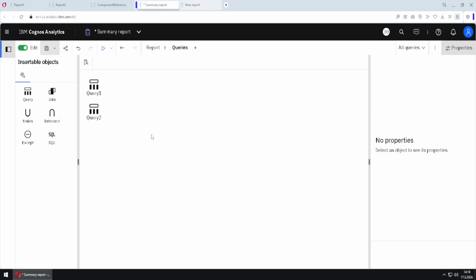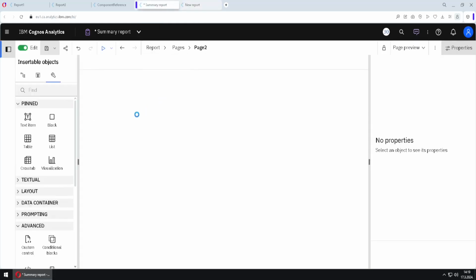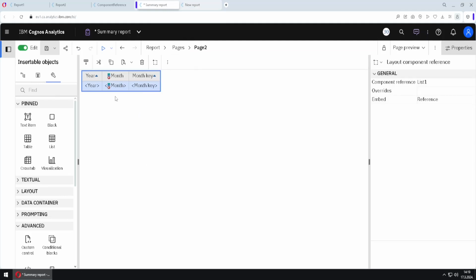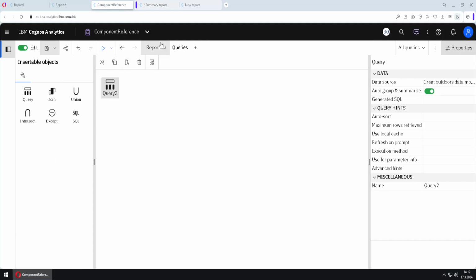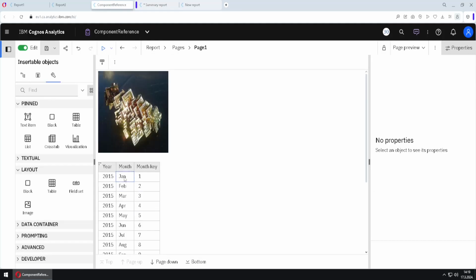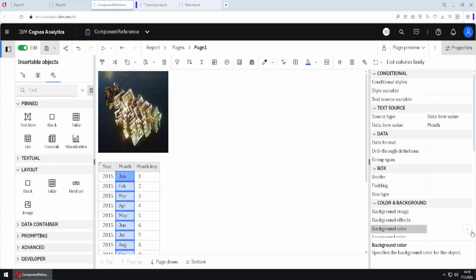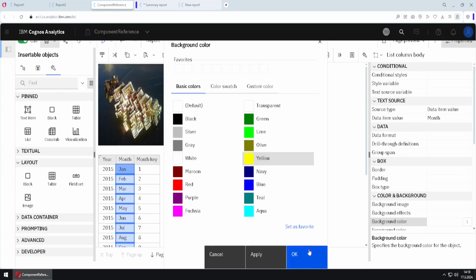Now, if we go again to summary report to our page 2, and if we want to change something inside of this list, we cannot. We have to make changes in the original reports. So we have to go here. I will go here to page 1. I will select, for example, this column, and I will just change the background color to, let's say, yellow.